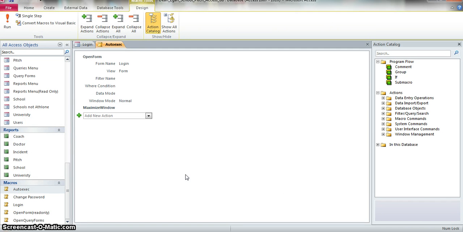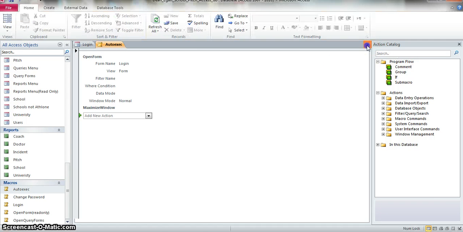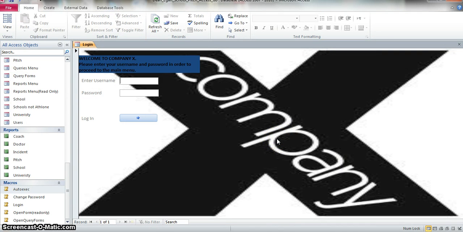All it is, is a simple open form macro. So form name is login, view form, windows mode normal. All I did there is just name this macro auto exec, and that's all it does, is just bring it to your login menu when you open up the database.